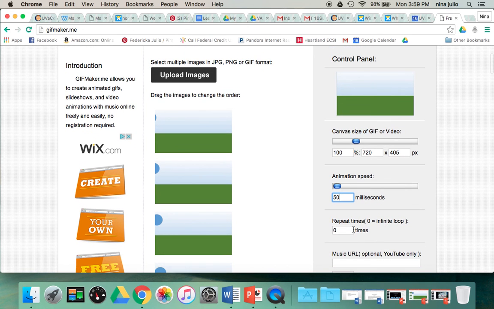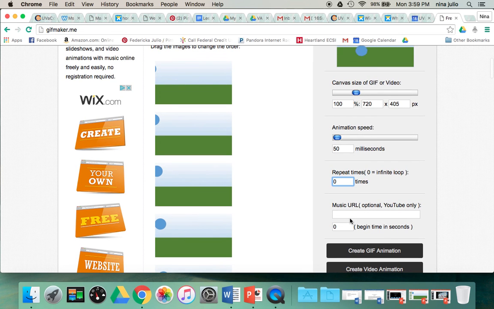Now, right now it's on a loop. If I want to, I could set it so it only loops 5 times, or it only loops twice, and then it stops. Totally up to me. But for now, I'm going to go ahead and leave it on 0 so it's just on an infinite loop. You can also set music to this as well and where it'll begin. But I'm going to go ahead and leave it with no music.